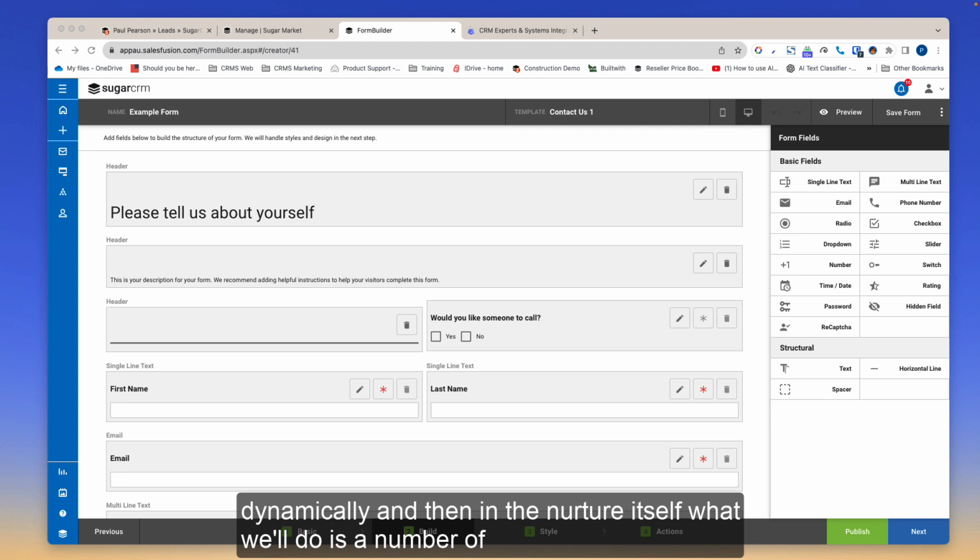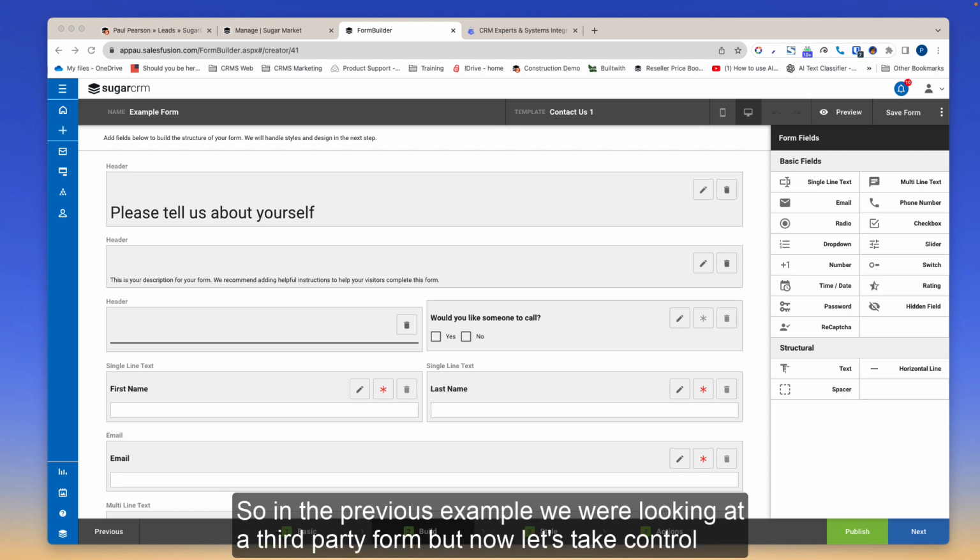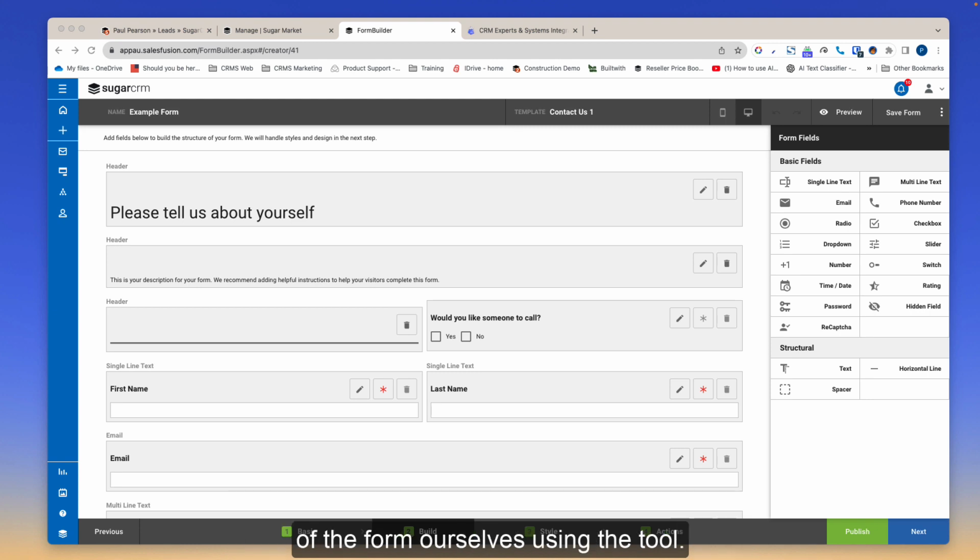And then in the nurture itself, what we'll do is a number of things such as check for link clicks and then set some notifications for users. So in the previous example, we were looking at a third-party form, but now let's take control of the form ourselves using the tool.